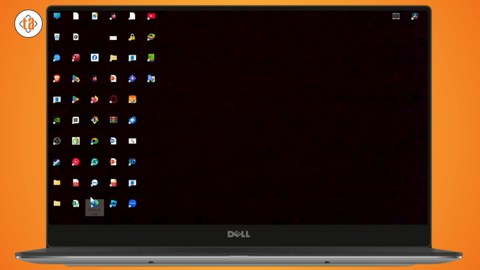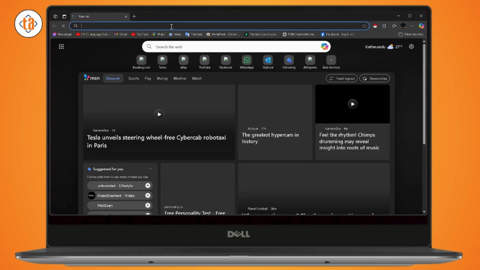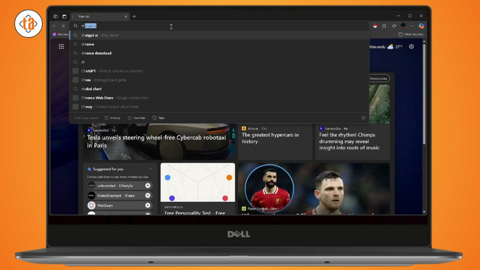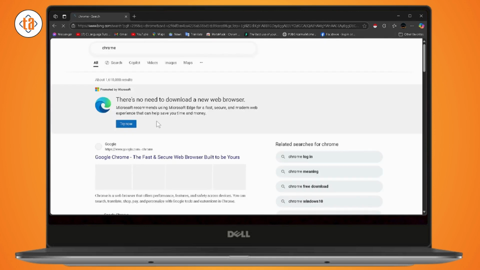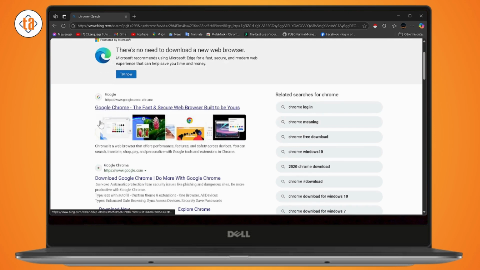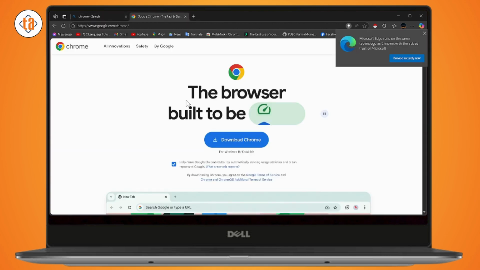So I'll just simply go with Microsoft Edge. Once you open your browser, you'll have the search icon. From the search icon, you can search for Chrome. After searching for Chrome, if you scroll down, then you'll find Google Chrome right here, the fast and secure web browser. You need to click on it, which will take you to this kind of interface.